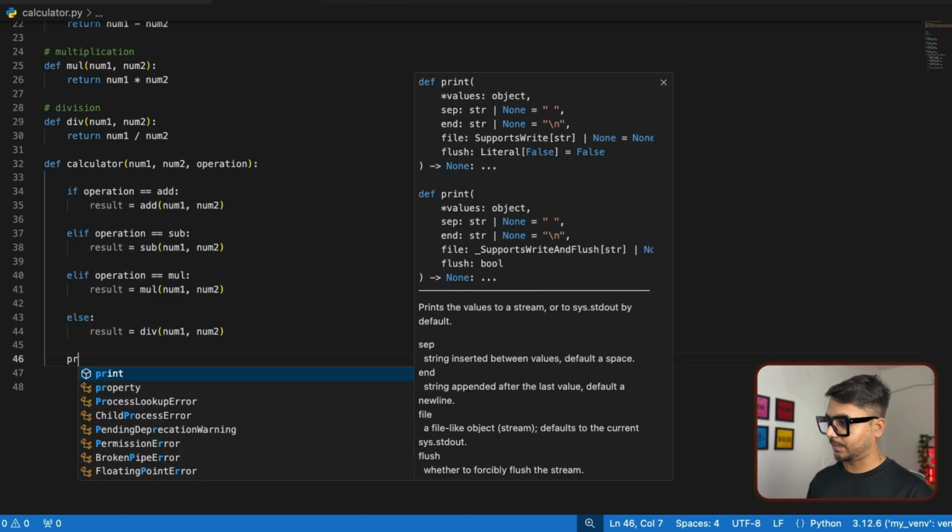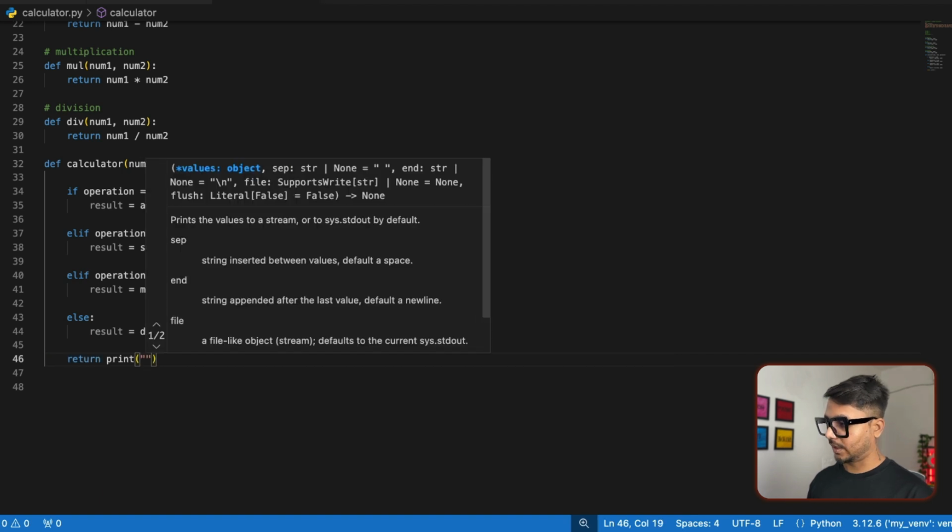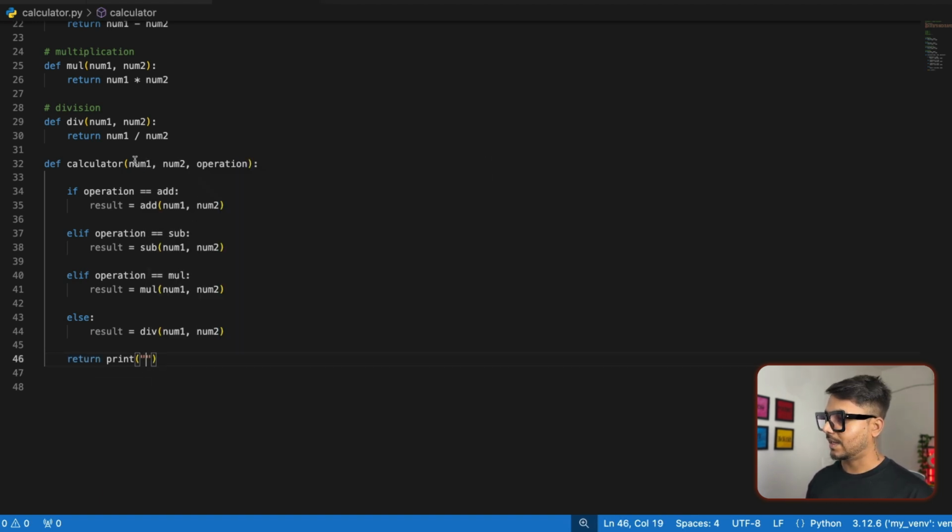So that's going to be print, and whatever operation they have selected, we can print the numbers. So I want a placeholder where I would print the numbers, and then I want one more placeholder where I would print their operations, and then I want equals, and then here I want to display this result. So first I want to print number 1, whatever they have entered, number 2, whatever they have entered, and here I want to display the result.